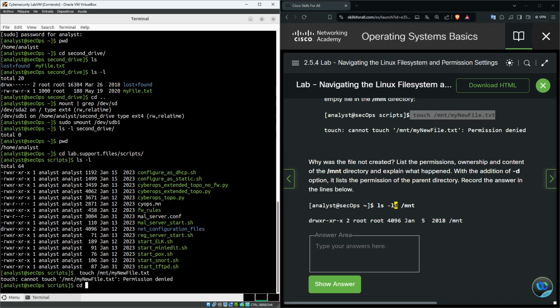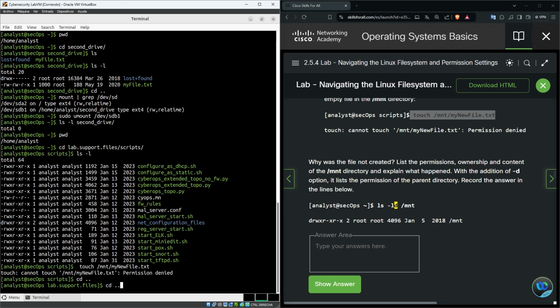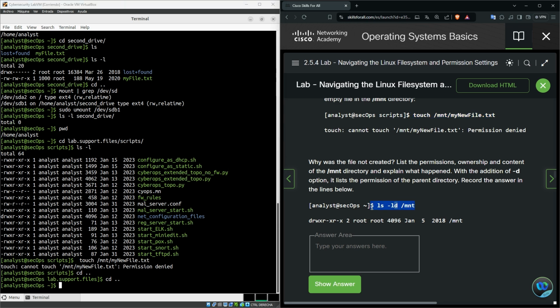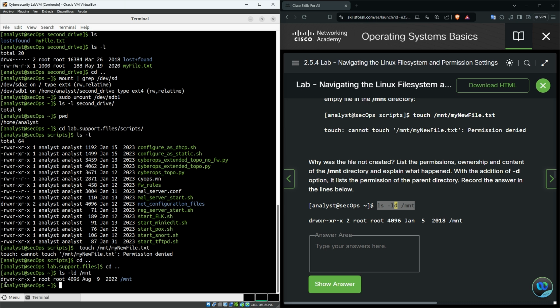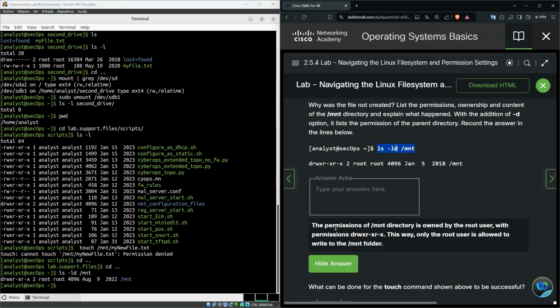Okay, go to cd and cd, sorry, and servers, and copy this part. Okay, the user analyst only can read, write, and execute. And the group only can execute and read, and the other groups only execute. With the user root, with the group root. Okay. The mnt directory is owned by the root user with these permissions. Okay, in this way, only the root user is allowed to write to the mnt folder.